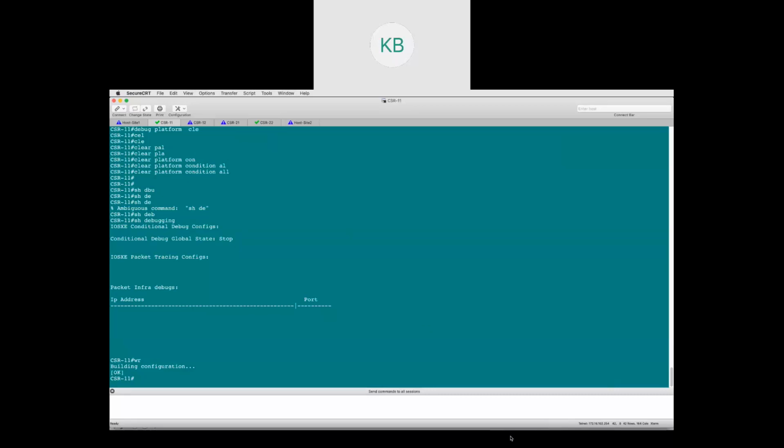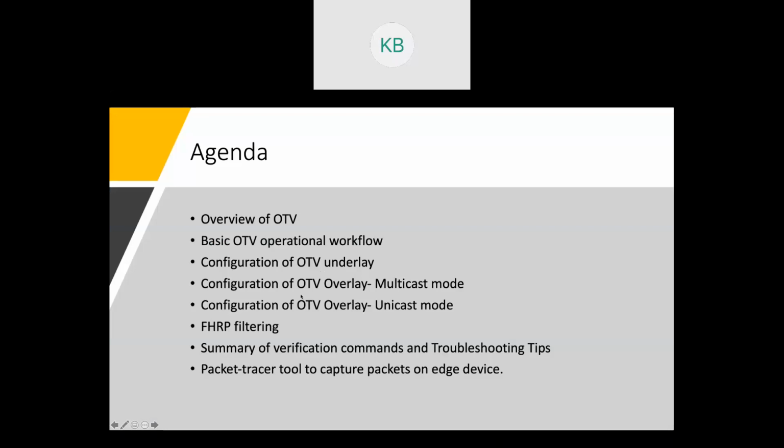If we summarize it, what we have seen is we had a look at the overview of OTV in the first session, the basic workflow. Then we took a look at the OTV underlay configuration, the multicast and unicast configuration. We took a look at OTV in multicast mode and in unicast mode. Then we did some FHRP filtering to localize the HSRP active and standby within the site. And then we had a look at the summary of the verification commands, and then the packet tracer tool, which is very important to troubleshoot problems at times.